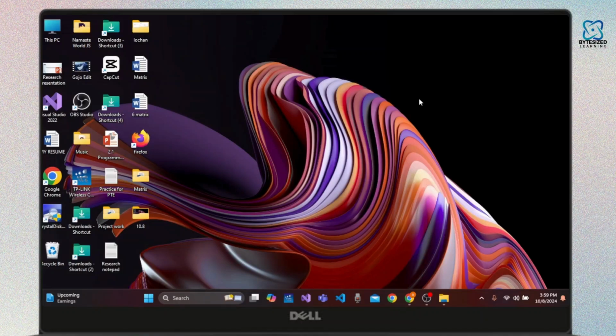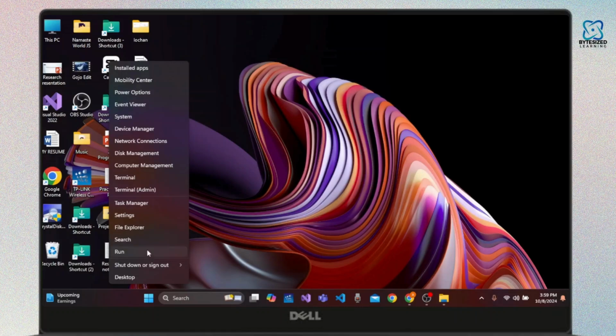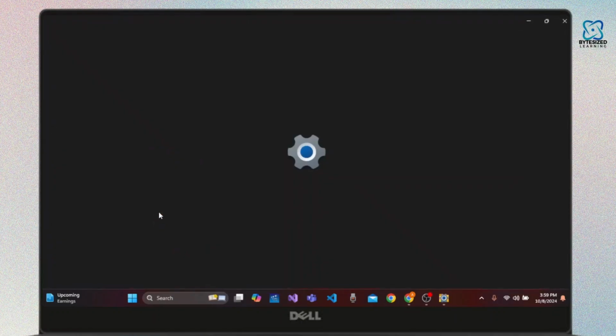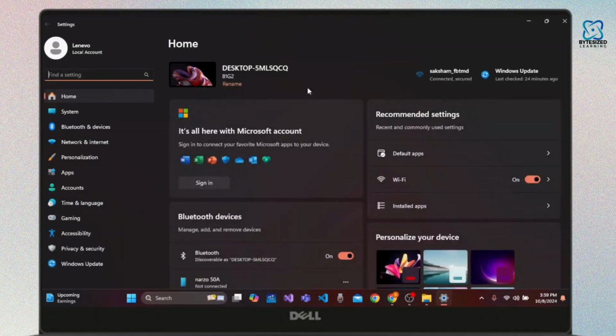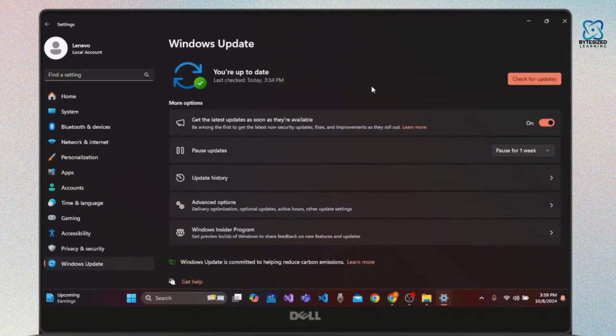So without any further ado, let's get started. Right click on the Windows or the Start box. After that, click on the Settings option. Once you land on the Settings section, click Windows Update at the bottom left corner of this section.